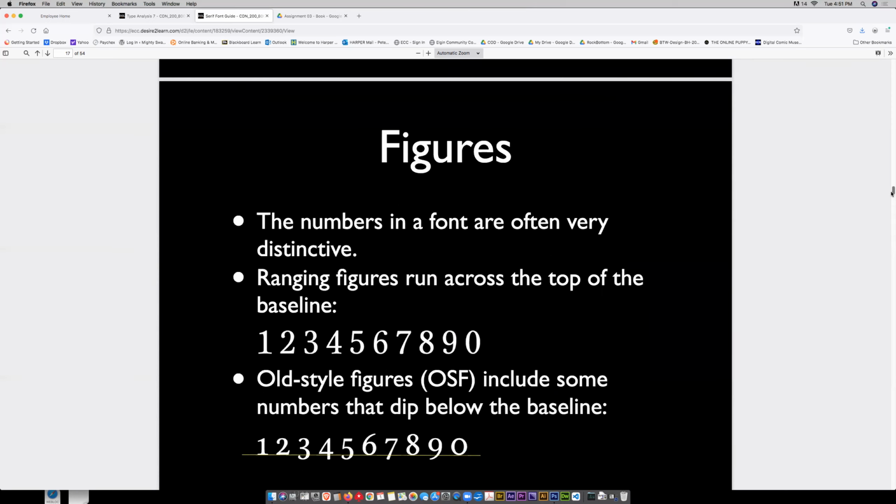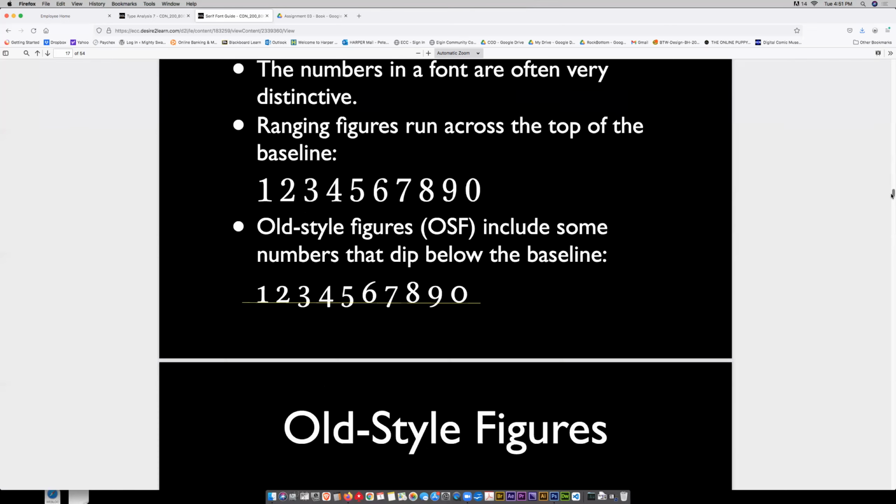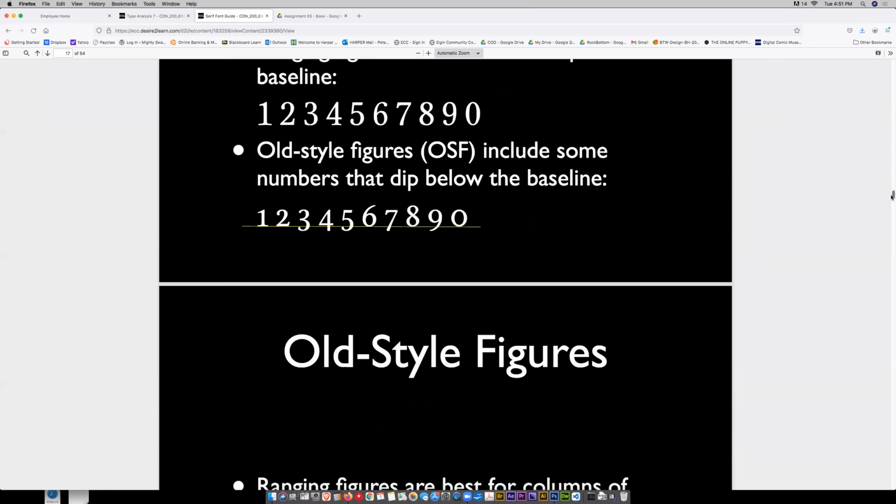Okay. So figures, the numbers in a font, are often very distinctive. Ranging figures run across the top of the baseline. Old style figures include some numbers that dip below the baseline. Garamond is a typeface I keep coming back to, and that is a version of a font that has old style figures, which individually can be fine, especially in the middle of body copy, but can be quite distracting when we're just looking at numerical values. It just ends up looking very disorganized.